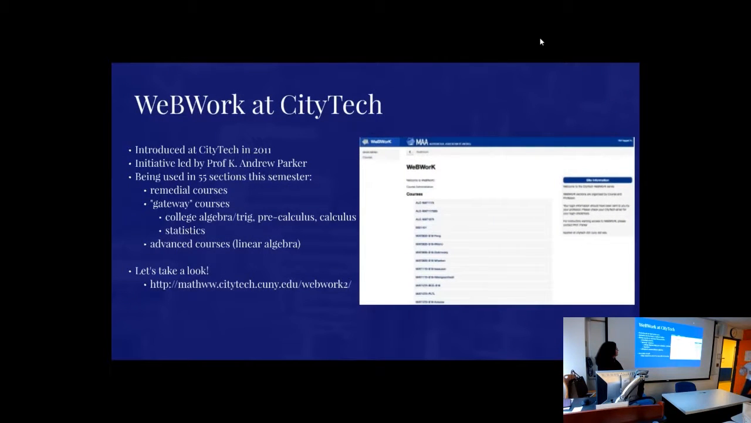So specifically at City Tech. WeBWork has been in use since 2011. Again, it does require some institutional commitment to this. So we're lucky that we have a full-time faculty member, Andrew Parker, who's really taken the lead on this, set up the software. It's hosted on a server at City Tech. So this is a CityTech website.